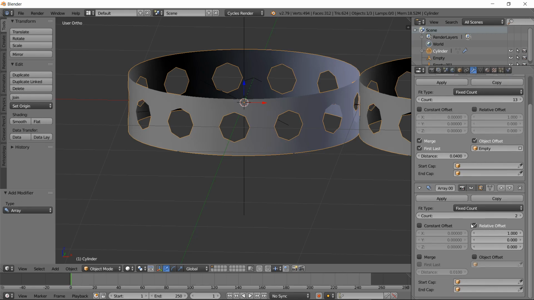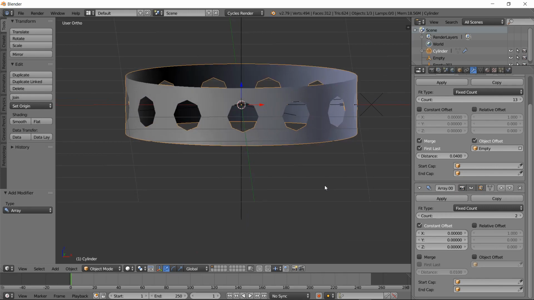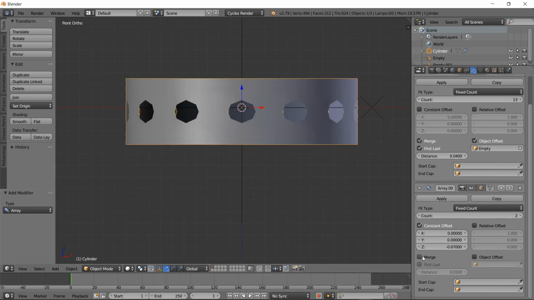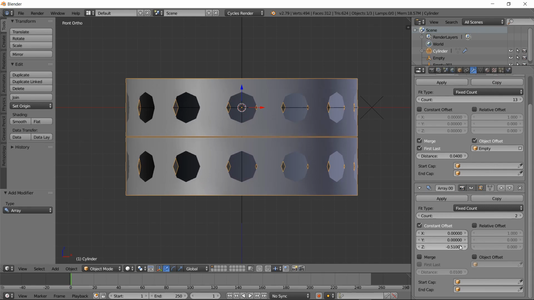This time down here, let's turn off relative, turn on constant, and then we want to bring Z down until it meets the bottom. Let's see, let's go from the side view. Let's just bring this down. It meets at the bottom there. Looks good, and then we're going to hit merge.